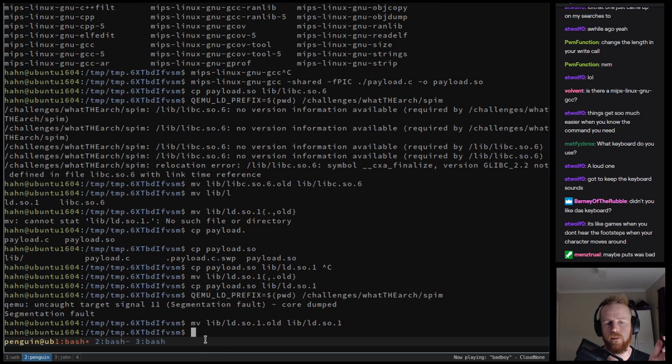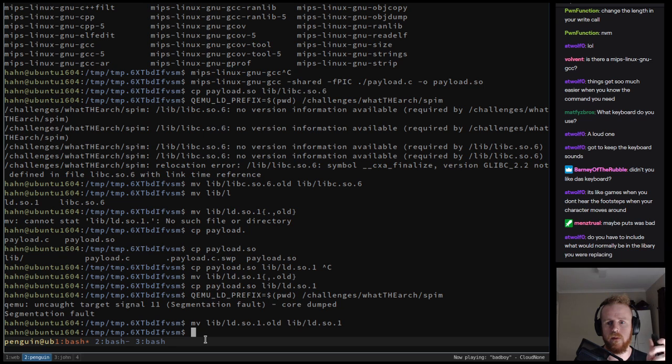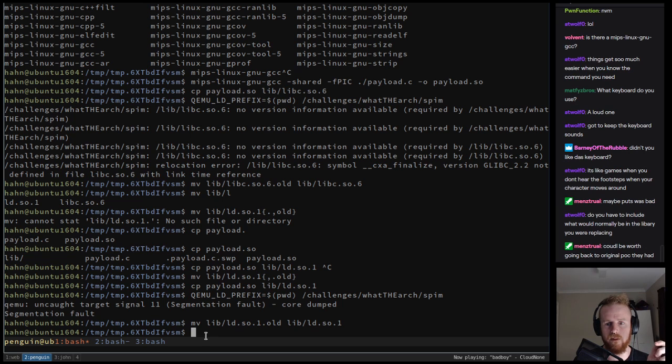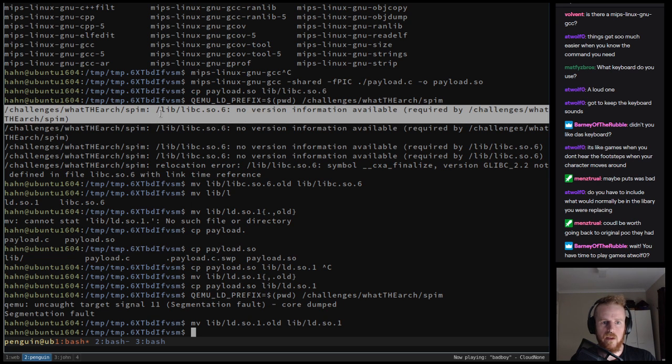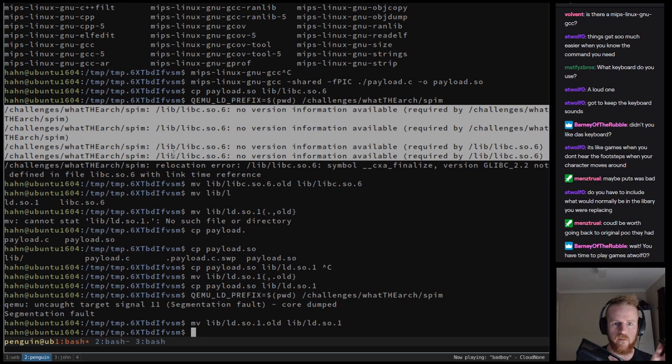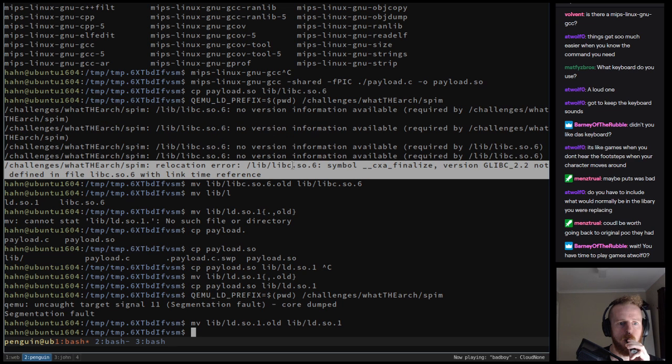Men's says maybe puts was bad. Maybe. Yeah, that's what I'm thinking, that we can't just go and replace something like libc with a whole bunch of nothing, except for a constructor that does naughty stuff. Up here we were seeing that libc has no version information. So yeah, it was unhappy.